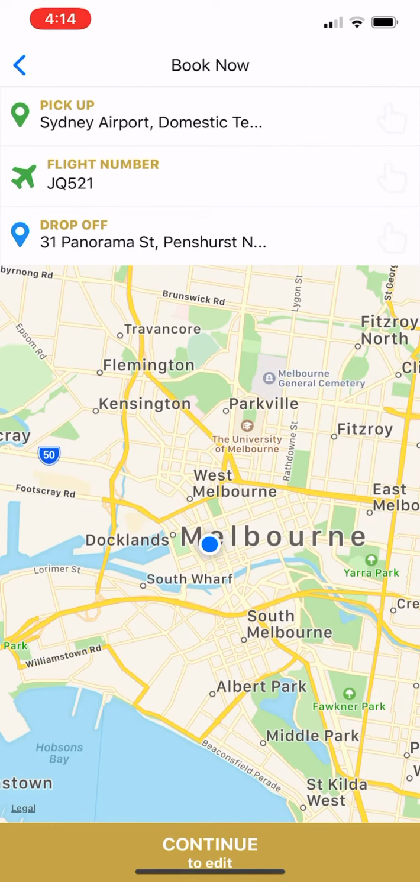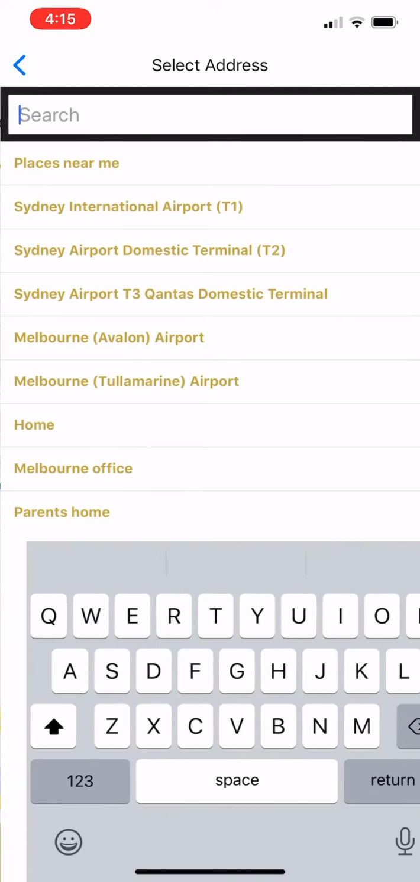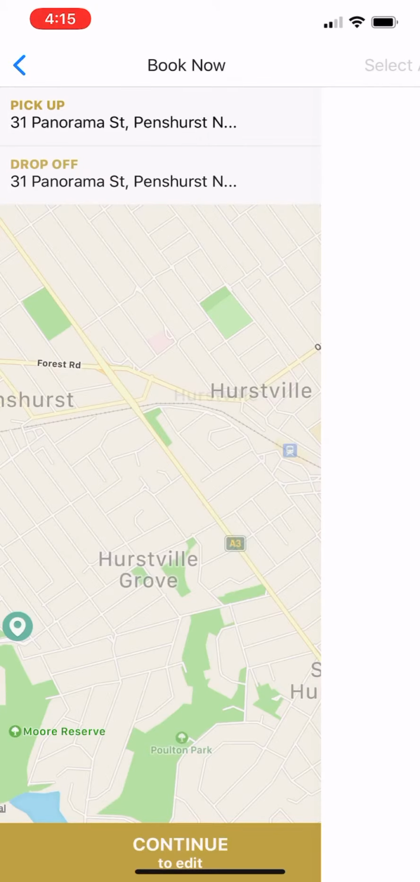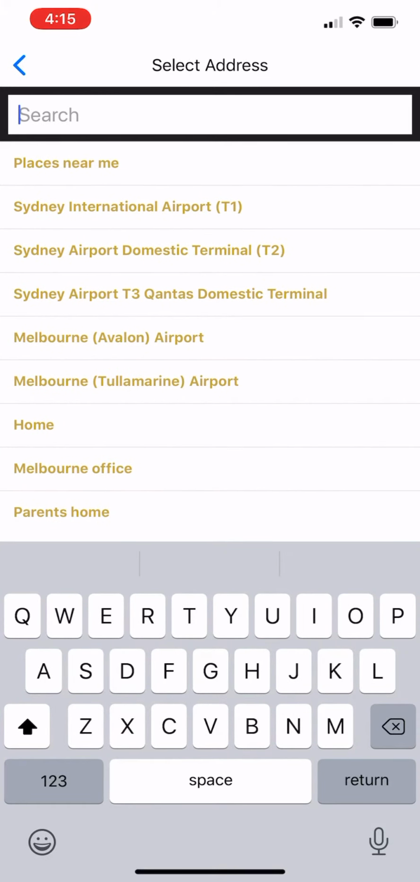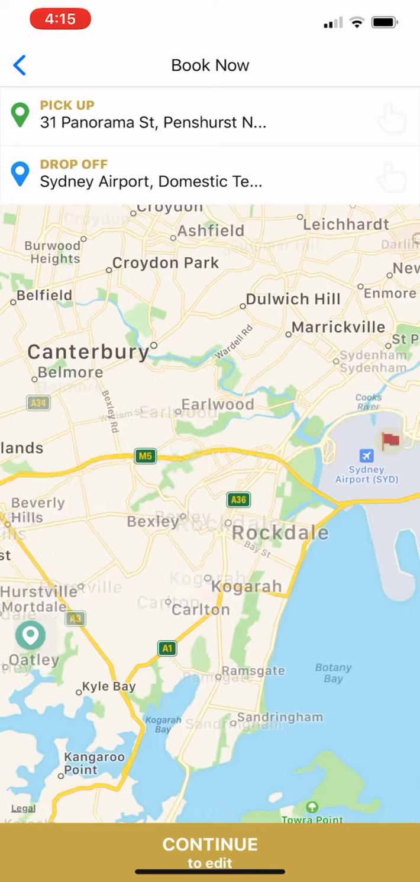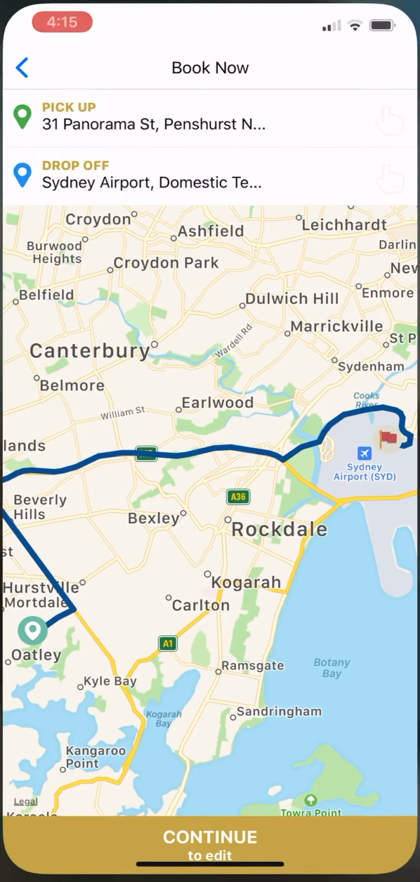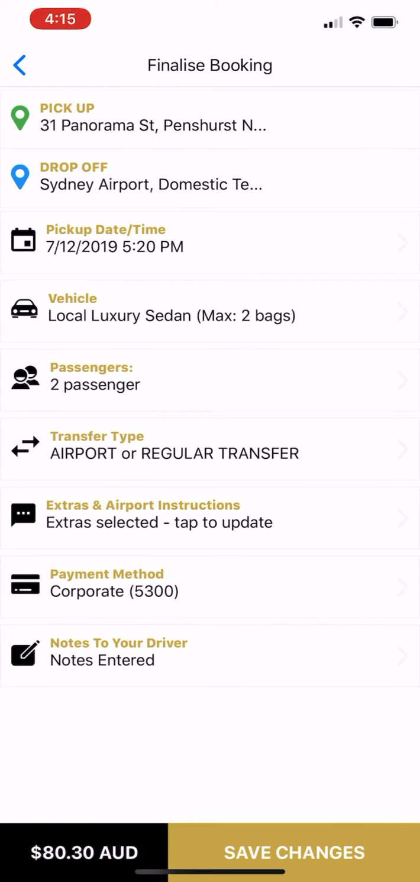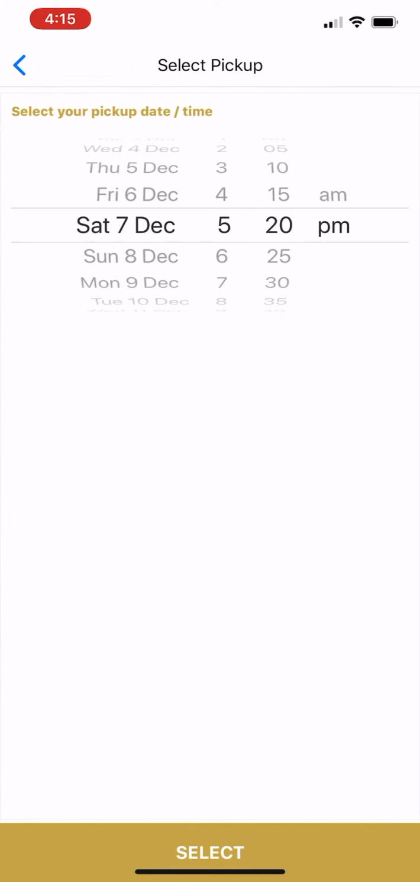Now that I do that, so my plans change completely. So I want to do the reverse, and then I wanted to go to the airport. There we go. Once I'm happy with that, I click on continue to edit. It'll show me all of these dates and times, so I just want to make sure that I'm traveling on the right day and the correct time.